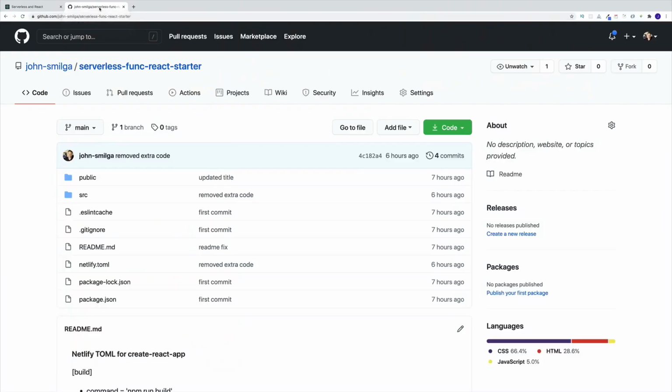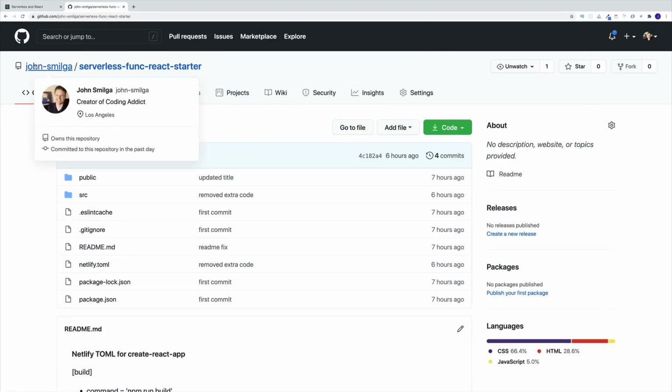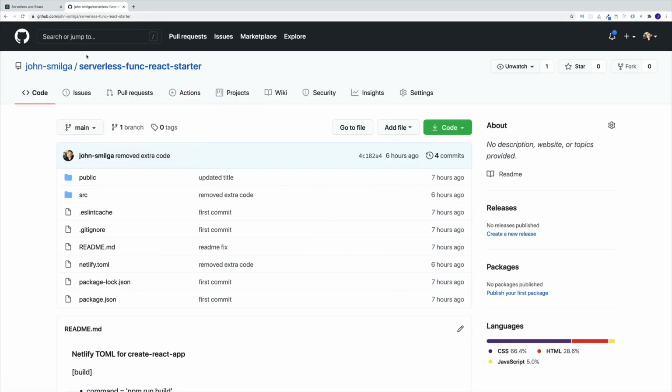Now, in order to follow along with the project, you will need a starter. So you'll need to navigate back to my GitHub. And again, the handle is John-Smilga. And then you're looking for serverless-func-react-starter. Now there's a complete one as well, but again, the starter is going to be in a repo by the name of serverless-func-react-starter. Go there and just follow along with the videos.